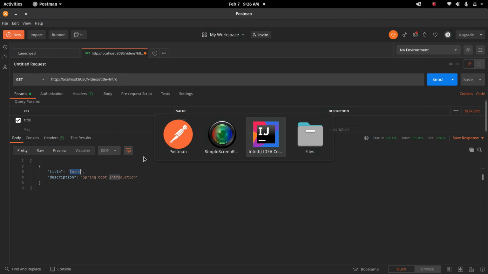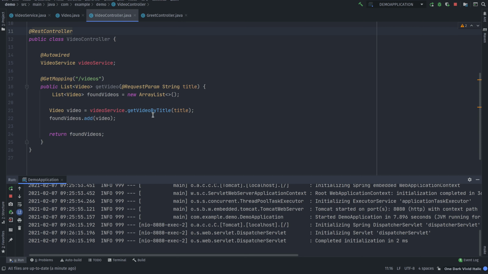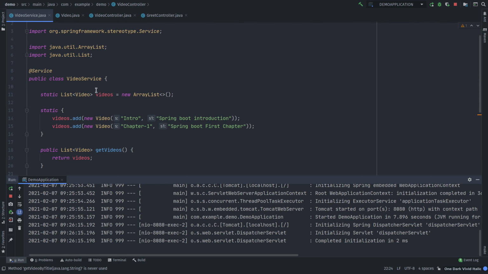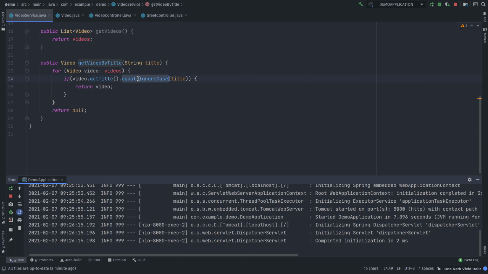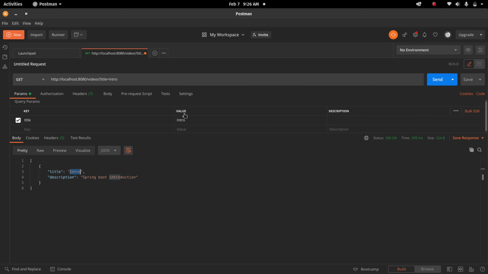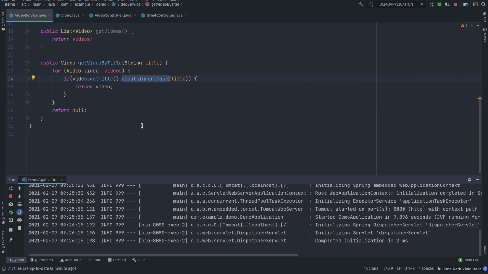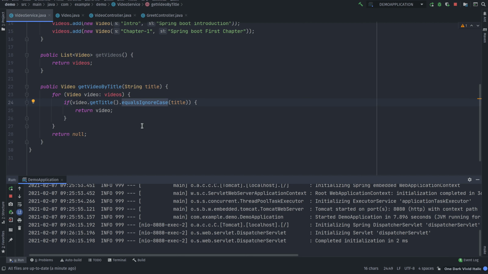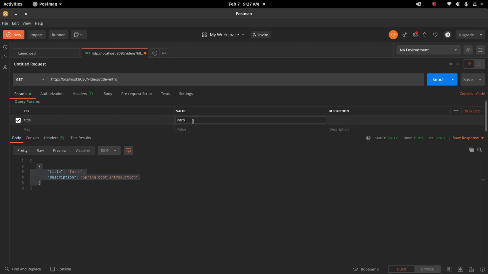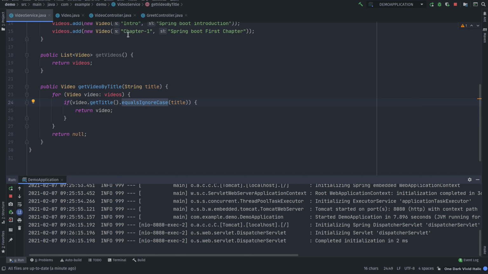So let's go back to our code base. I want to show you one more thing. Inside the video service, if you remember, we used equals ignore case. So basically what that does is it's going to ignore the uppercase and lowercase for us. So if I had done intro with a small i, then I should get the same object back, because we are actually using equals ignore case for comparison, right? Because we cannot ask user to send a request in some particular case, right? So that is really nice if we can do that.